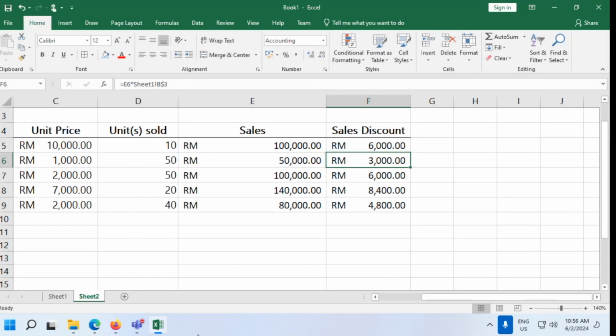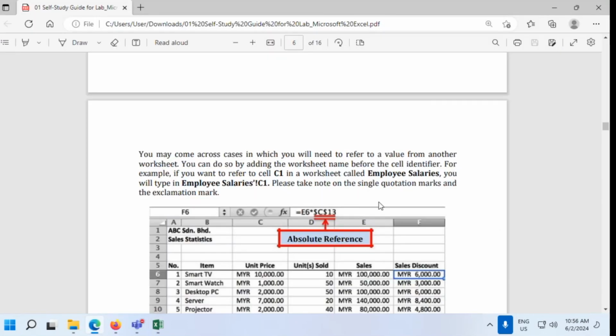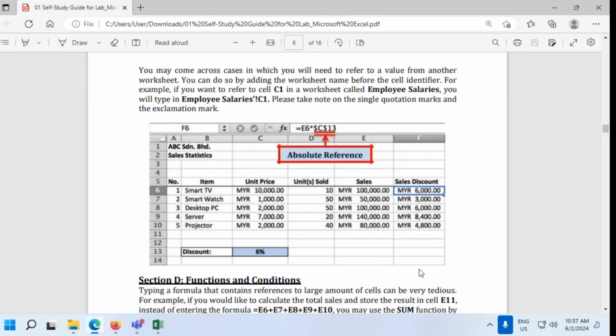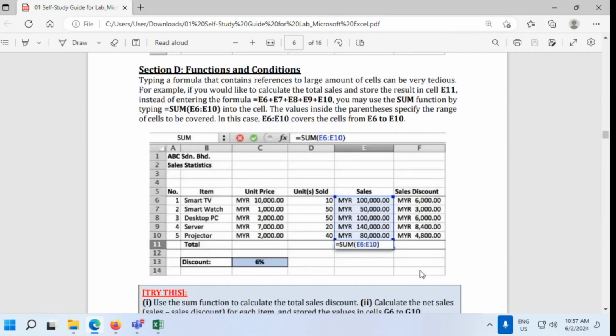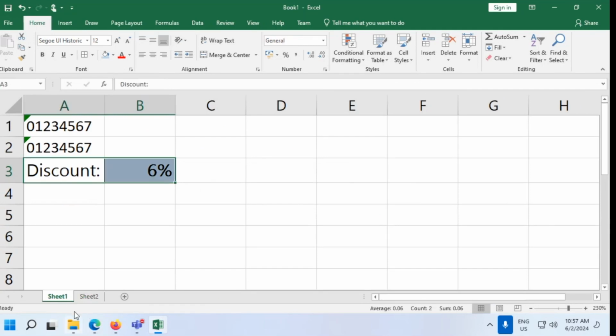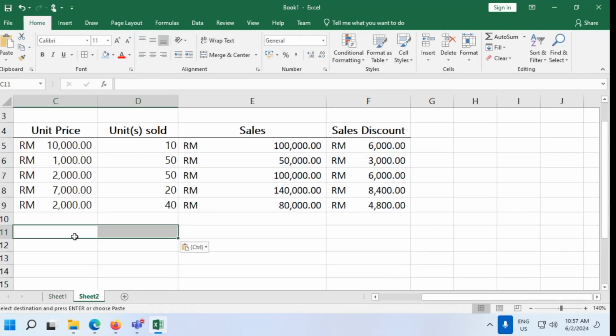Right, so let me continue on the next thing. We have learned about the absolute reference and also how you reference from another sheet. The next thing is section D, function and condition. We're going to use a function to help us create a sum, and we will use the condition later on to show us some condition. I will copy this back.